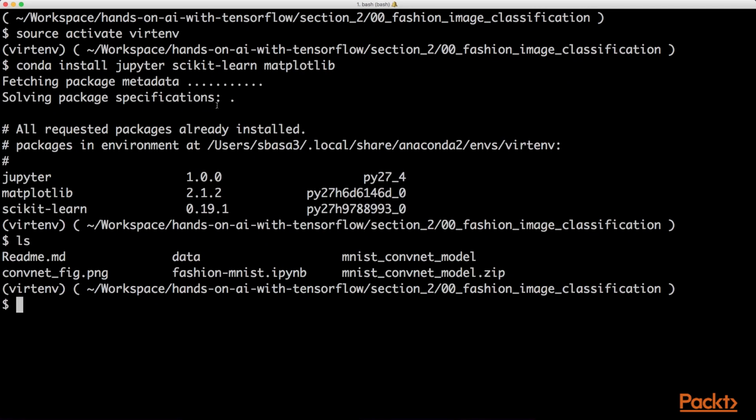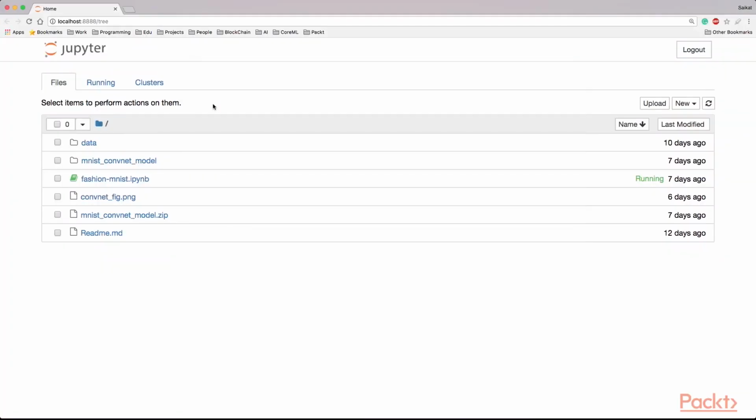Now our project directory already includes an IPython notebook, which we can open up using Jupyter. We need to simply type in Jupyter Notebook and press enter. Jupyter will automatically open up a browser window. Now we are able to see our source file, which is this IPython notebook. We can now go ahead and open this.